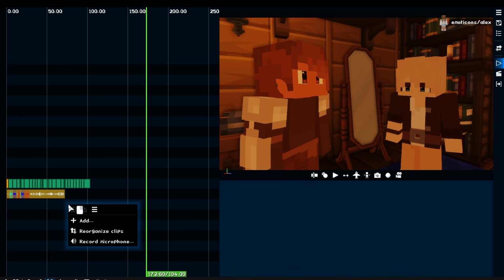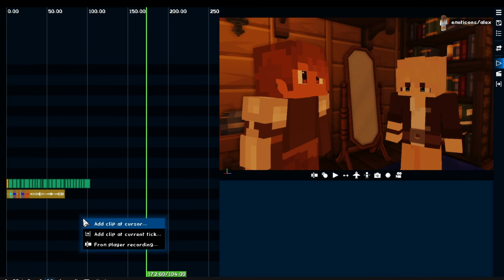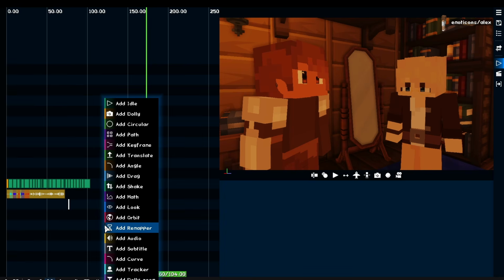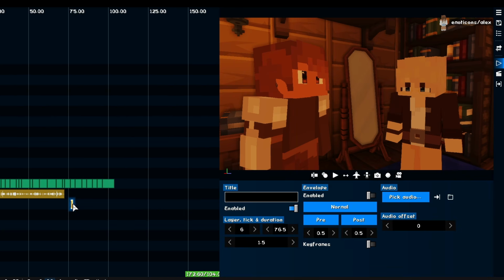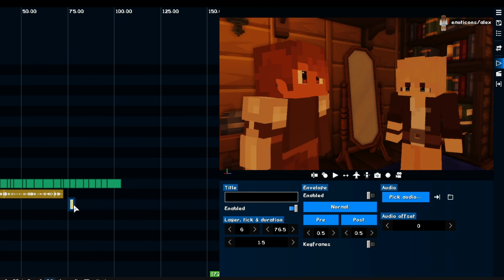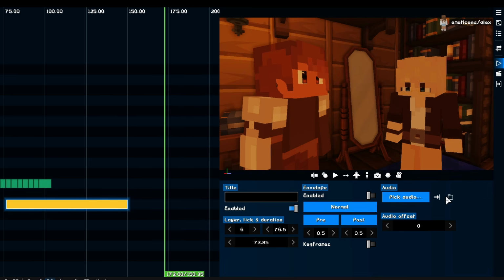Okay, so you hit the add button. Add at cursor, and then there should be an add audio button right here. Go ahead and click it. It'll be teeny tiny, so nothing will show up, so just go ahead and make it longer. So now there should be a pick audio button.